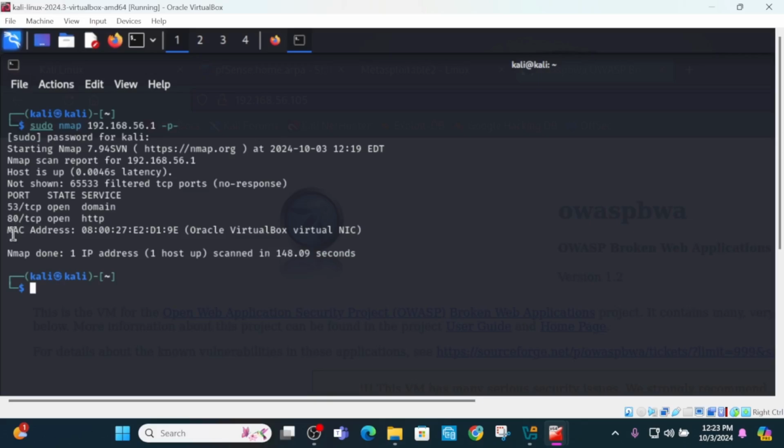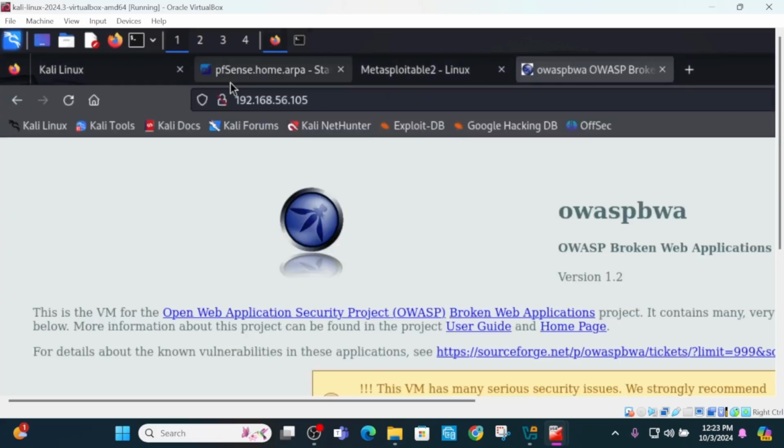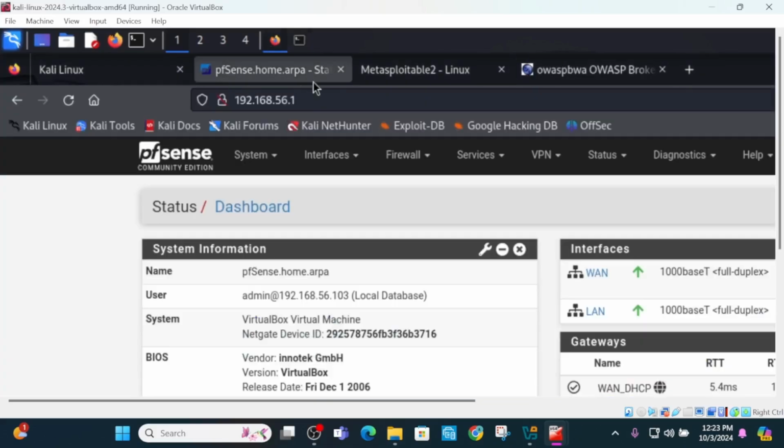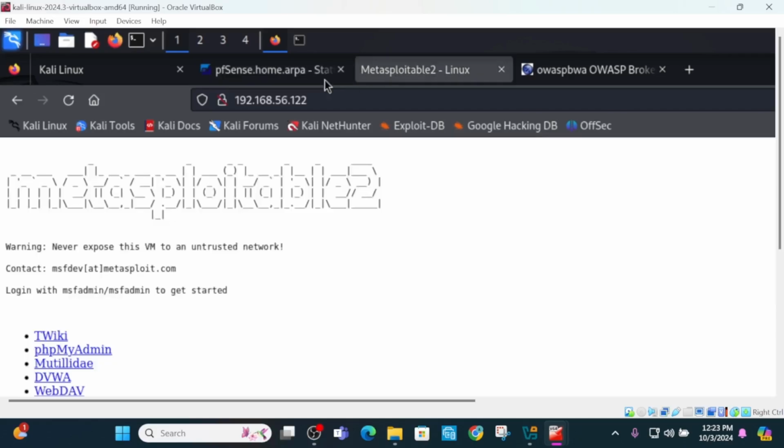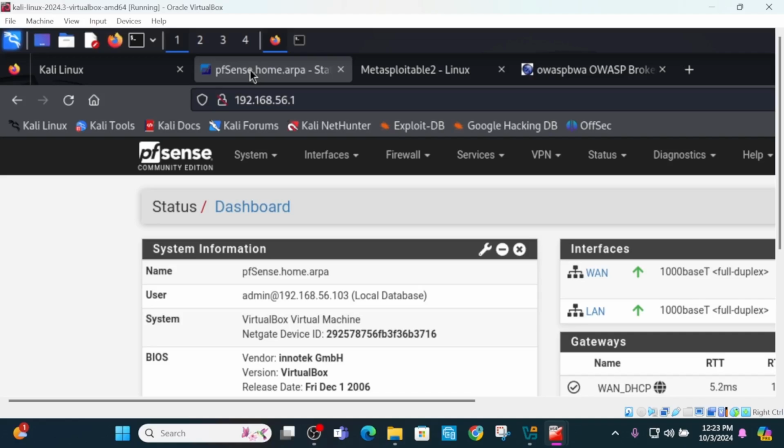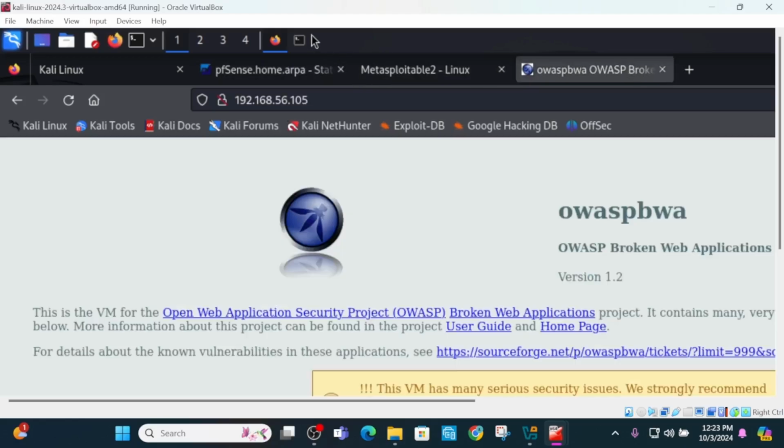So you see port 80 is open. That's for HTTP. All these three run on HTTP, and that's why it's open. And this is unsecured. That's why you see the red across the, what is it called? Like a lock. Yep. So that port is open.